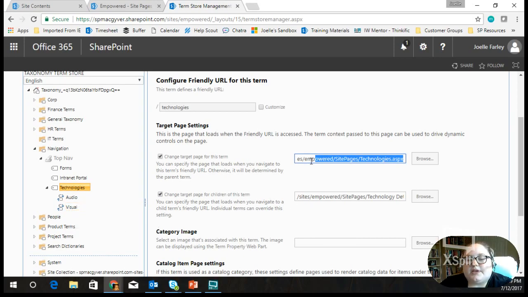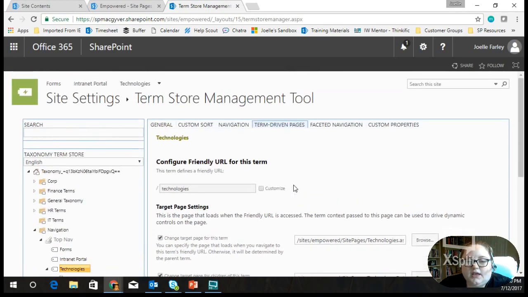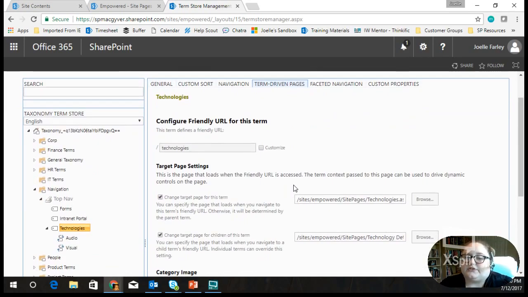But yeah, I basically have the target page for this term, and then I also have the target page for children of this term. And I can set those pages. They can be the same page or they can be different pages just depending on what I need to do with them. And basically what happens is once I do this second one, change target page for children of this term, that page is then available now to audio, visual, and anything else that gets added here. And that's where this whole dynamic stuff starts happening.